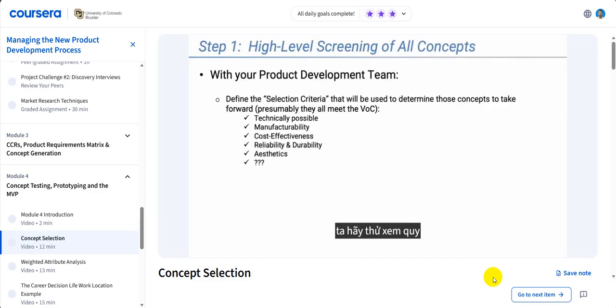Let's try to take a look at how this high-level screening process might work. With your product development team, the first thing you're going to do is define the selection criteria that will be used to determine those concepts to take forward. Presumably, they all meet the VOC at this point. Now we have to figure out some of the next steps. Are they technically possible, for instance?